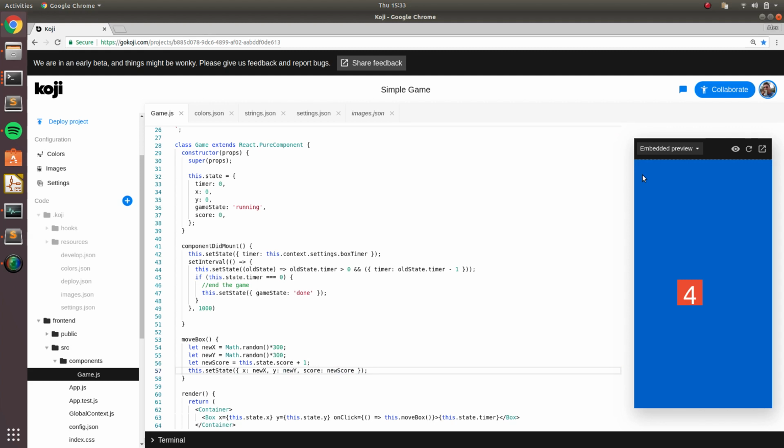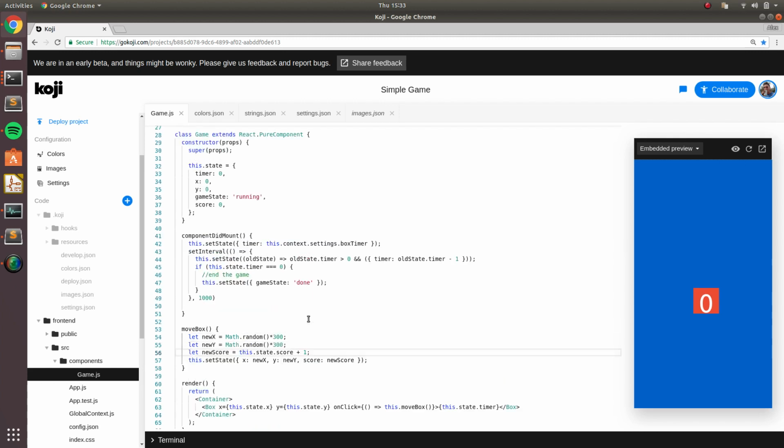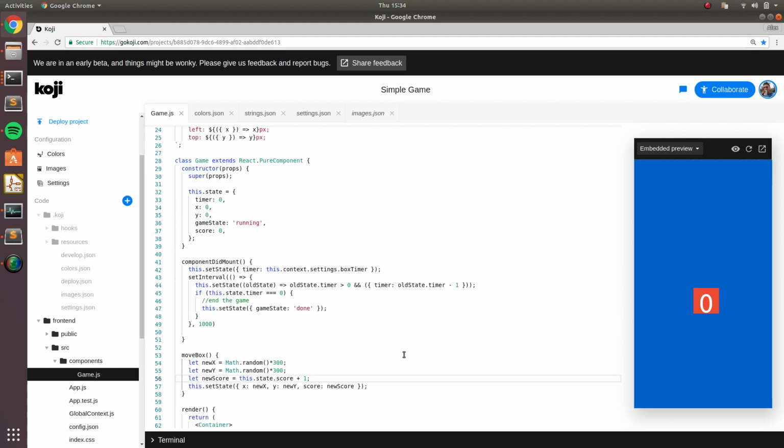Perfect. So now if you click the box, it'll move around, and we aren't displaying the score currently, so you don't know what your score is. And we also forgot to reset the timer, didn't we? So let's add that in as well. We're going to set the state to the original timer state. So we can take the timer and set that equal to whatever is stored in the context, which is settings.boxTimer. Perfect. Now it's going to count down, and when we click it, it's going to start again at 5. Perfect.